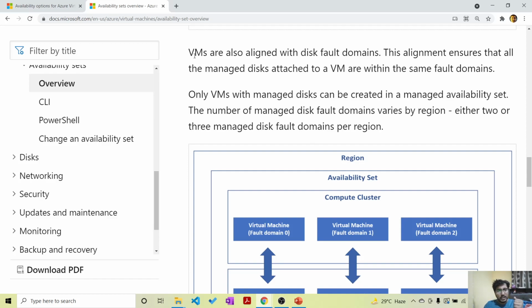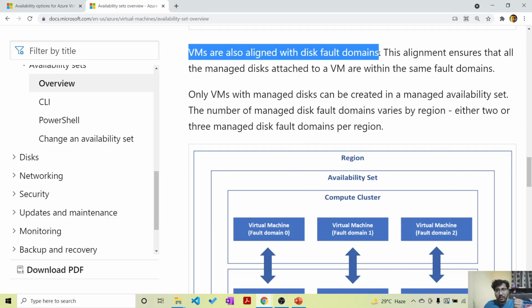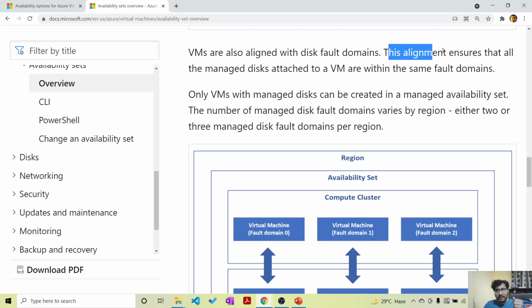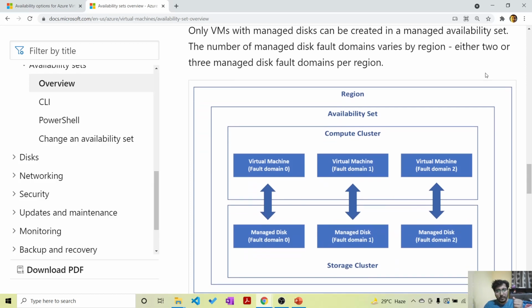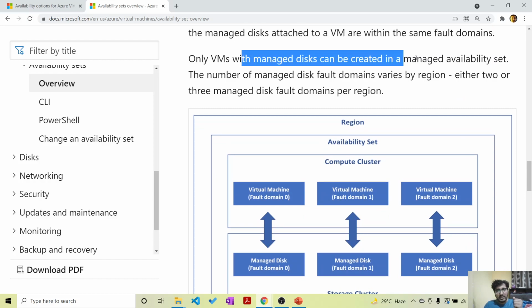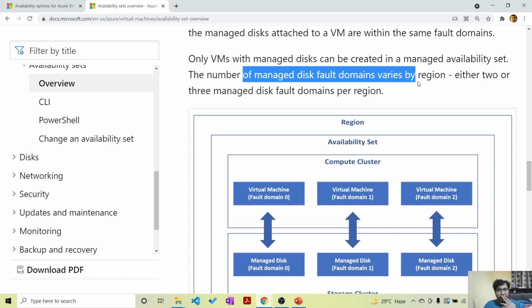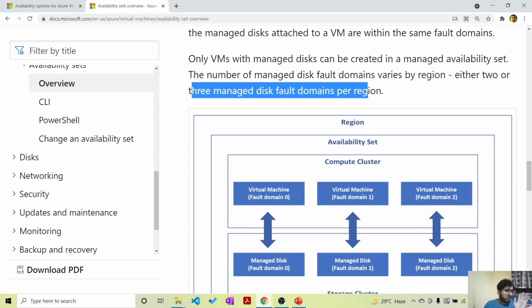You can see VMs are also aligned with disk fault domains. This alignment ensures that all the managed disks attached to the VM are within the same fault domains. Only VMs with managed disks can be created in a managed availability set. The number of managed disk fault domains varies by region, either 2 or 3 managed disk fault domains per region, maximum 2 or 3, just like the fault domain for the compute.